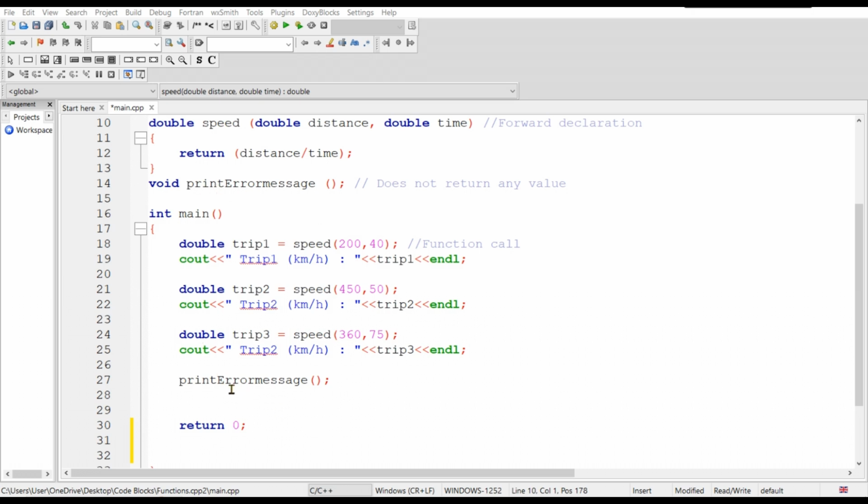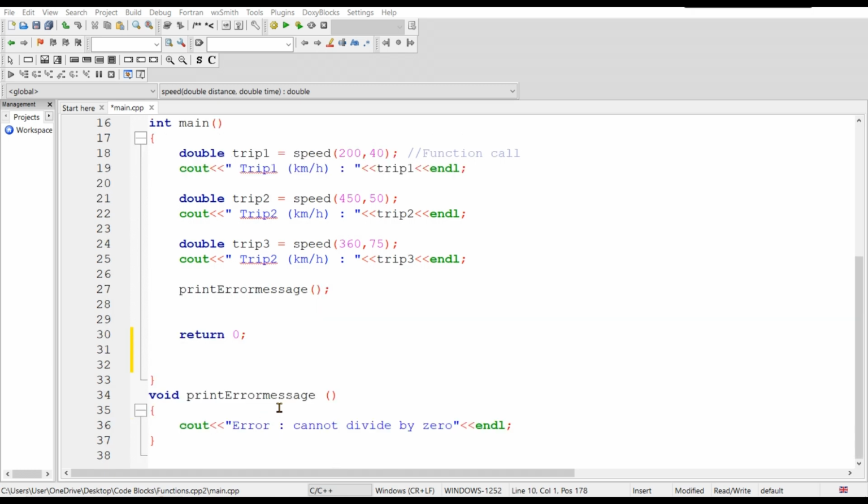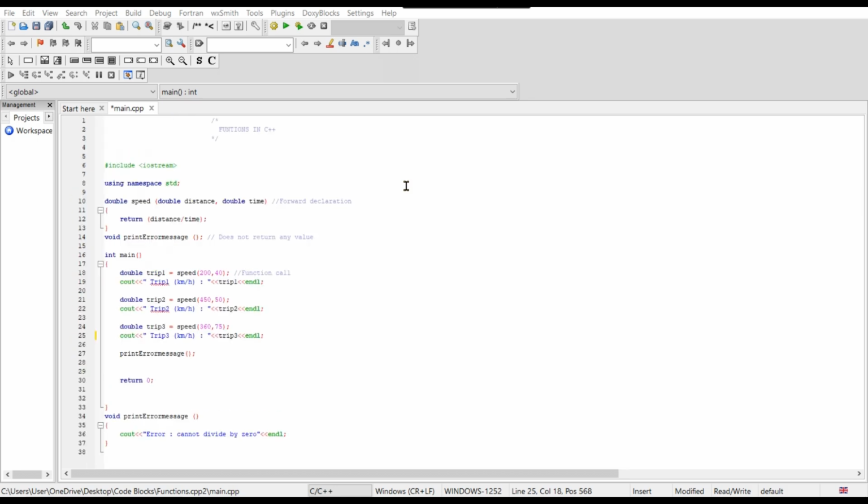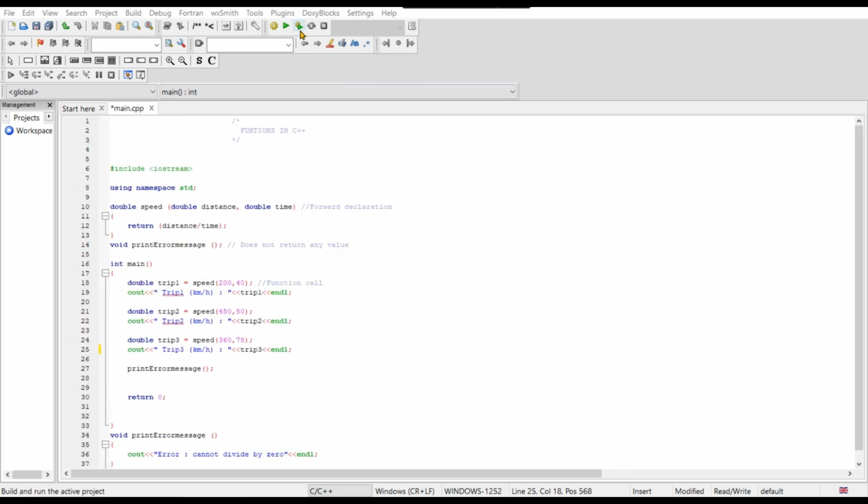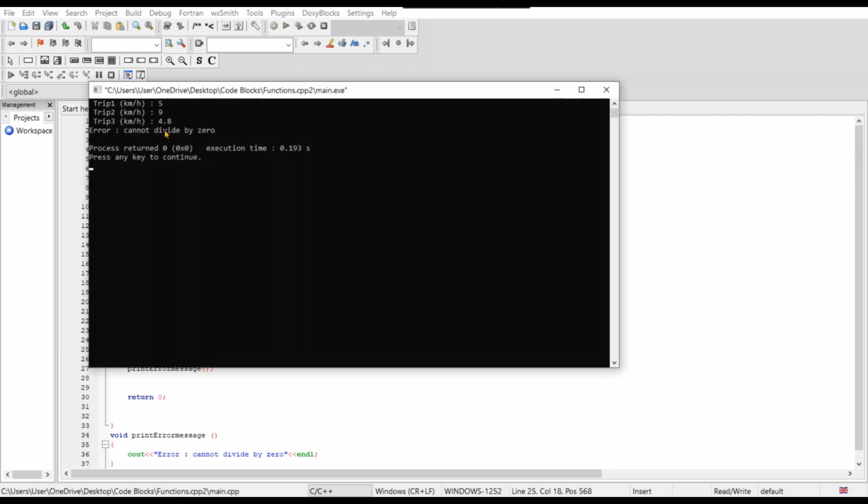Now this is the end of the main function, and outside we declare the void function with a print error message, which will output error, cannot divide by 0. Now let's run the code, to build and run at the same time. This is the output of the code. We see trip 1, trip 2 and trip 3, and it printed out the error message.